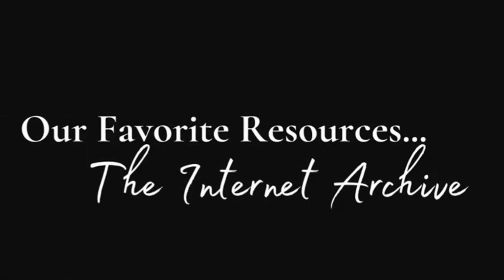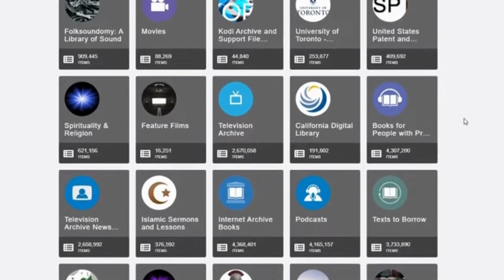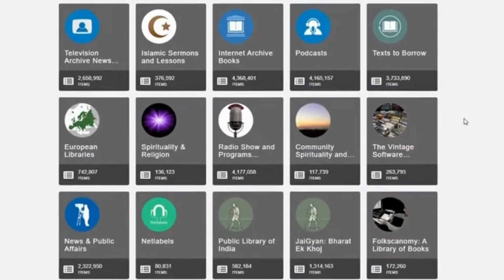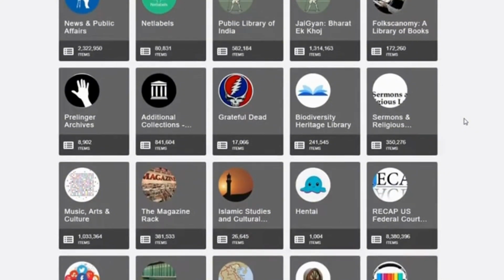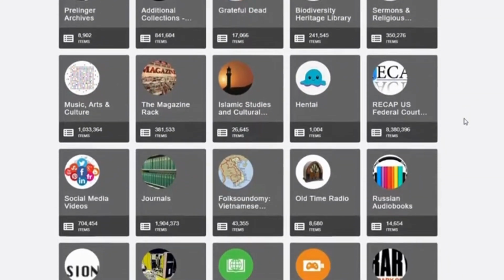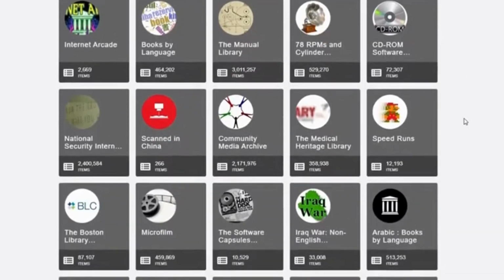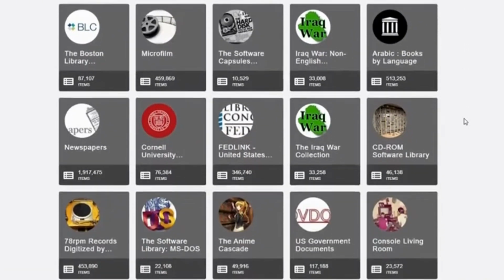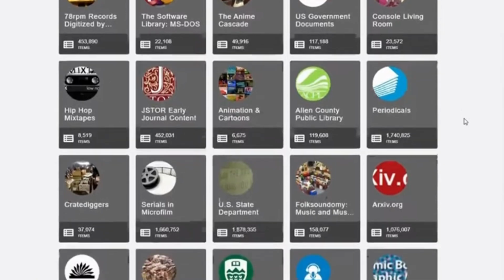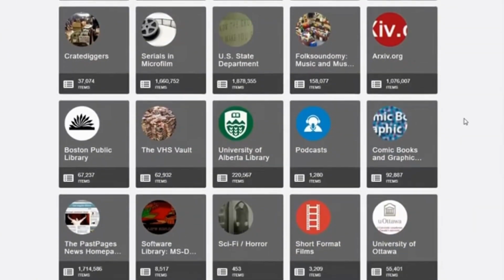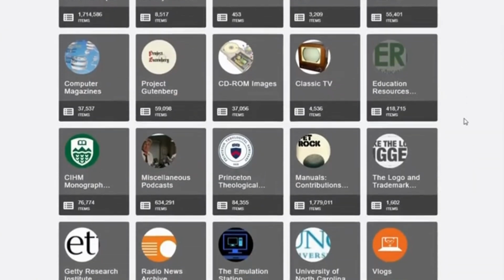So today's resource is the Internet Archive. This is a beast of a resource. So you can actually find scans of books on here, and that's what I use it for most often. I find images in the books, I read and research from the books, but as you can see, the Internet Archive actually collects an enormous number of different repositories so you can find them all in one place.